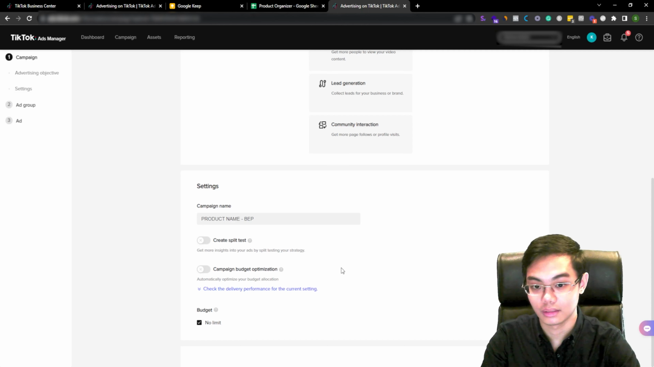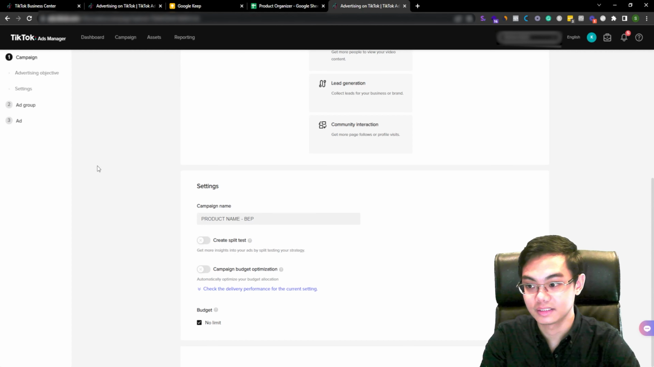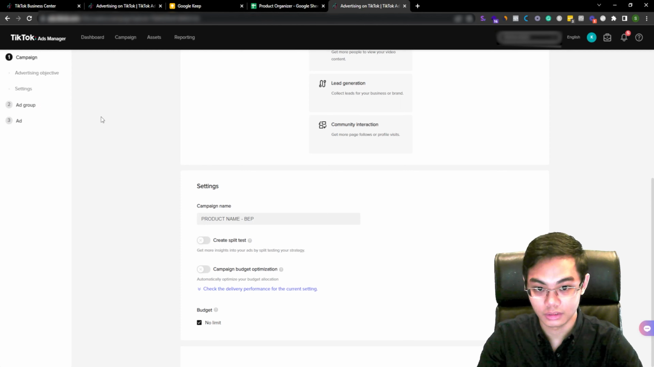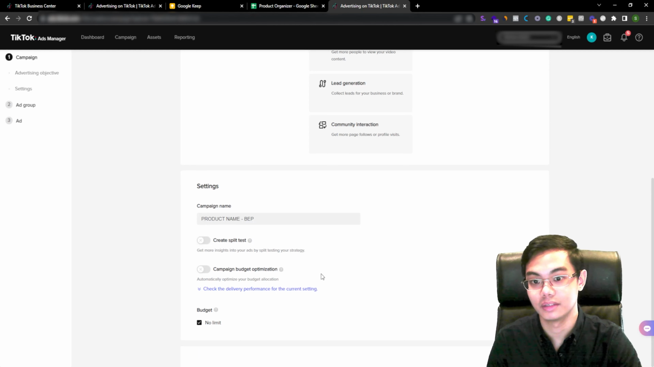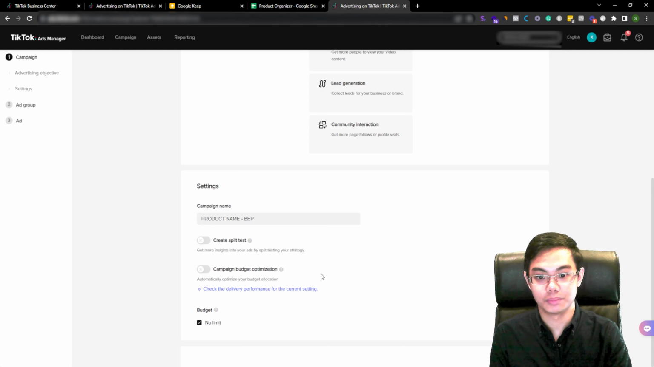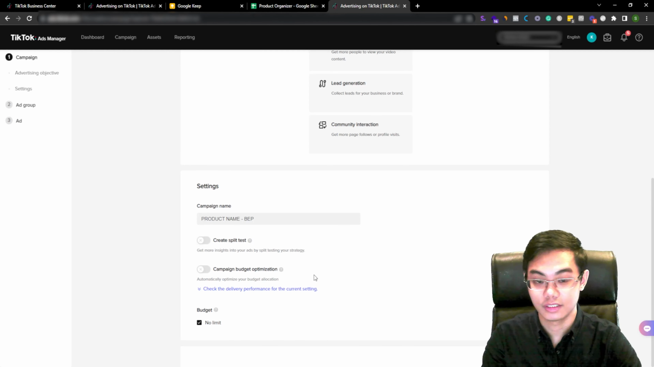Traditionally, if you're going to test an audience, you would let the budget optimize at the ad group level or the audience level, basically. But you could let the budget optimize at the campaign level, which basically means that you're going to let TikTok take the wheel and decide how much budget to put into different audiences. We're going to leave this off for this example. But feel free to test between CBO and leaving this off.